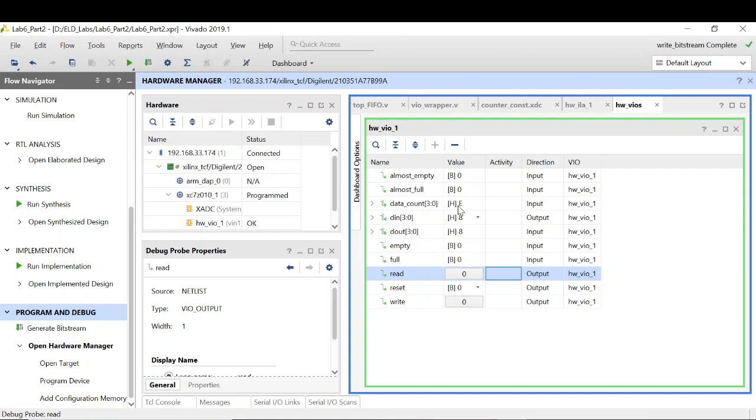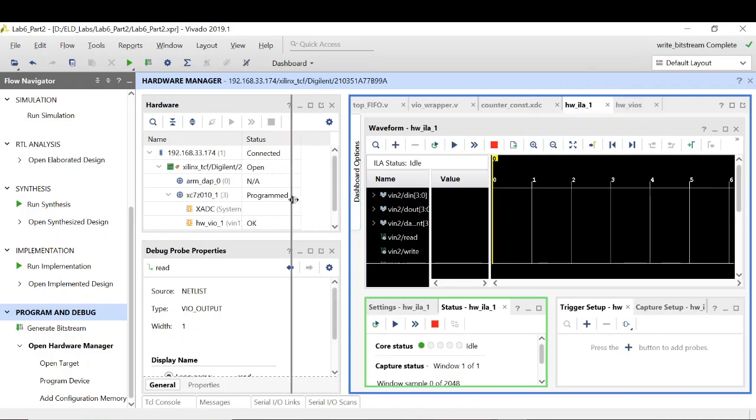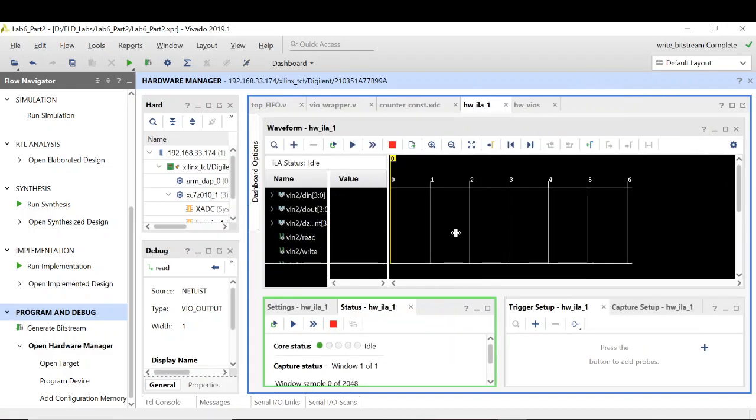So I have done two reads. Now my almost full is 0. Full is also 0. Now let's go to the ILA part of it. Okay, let's create a trigger.